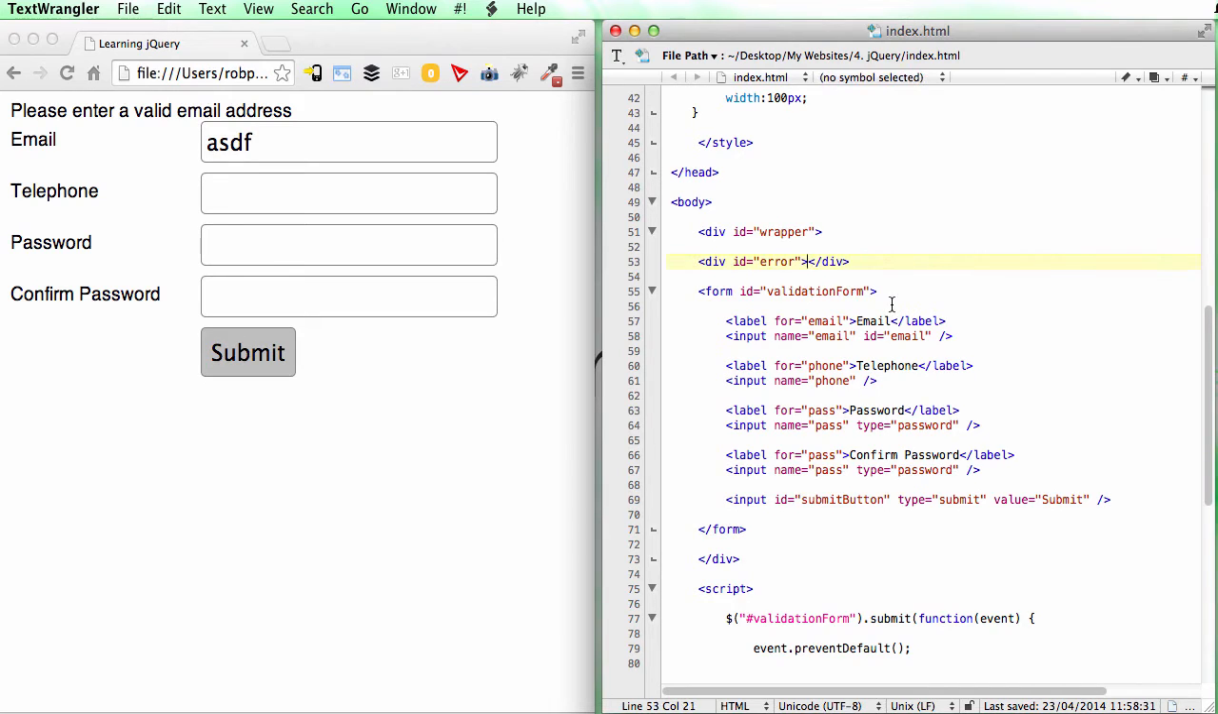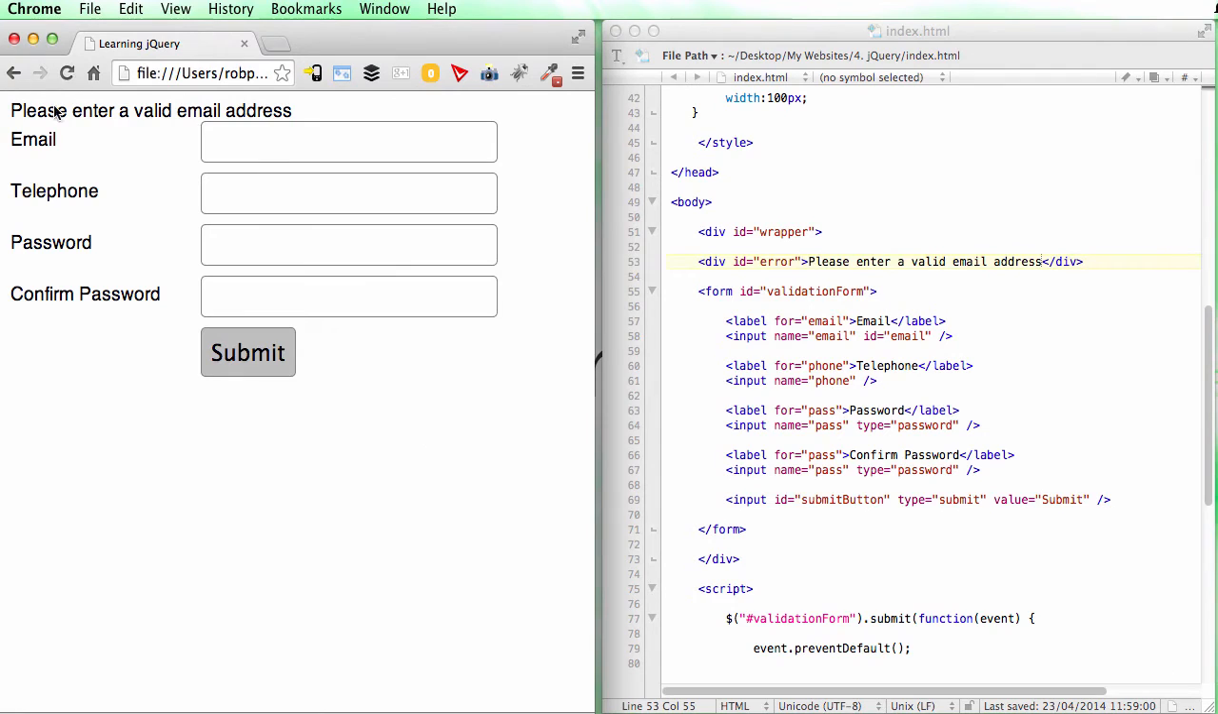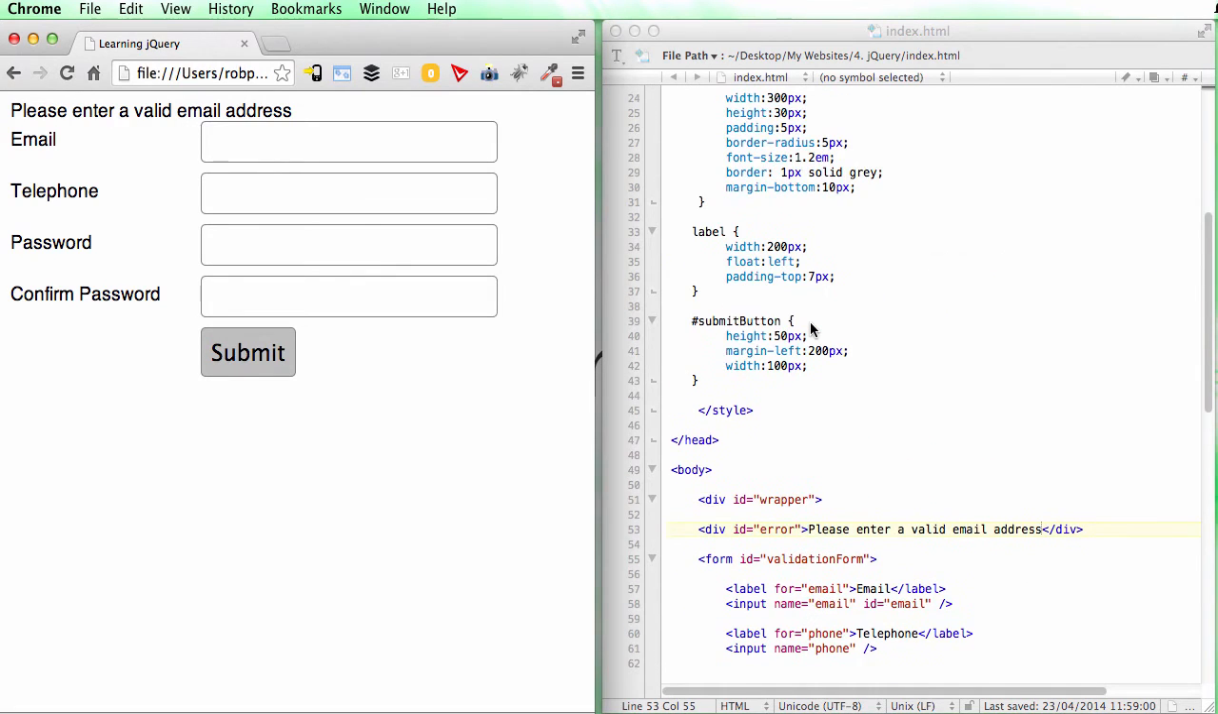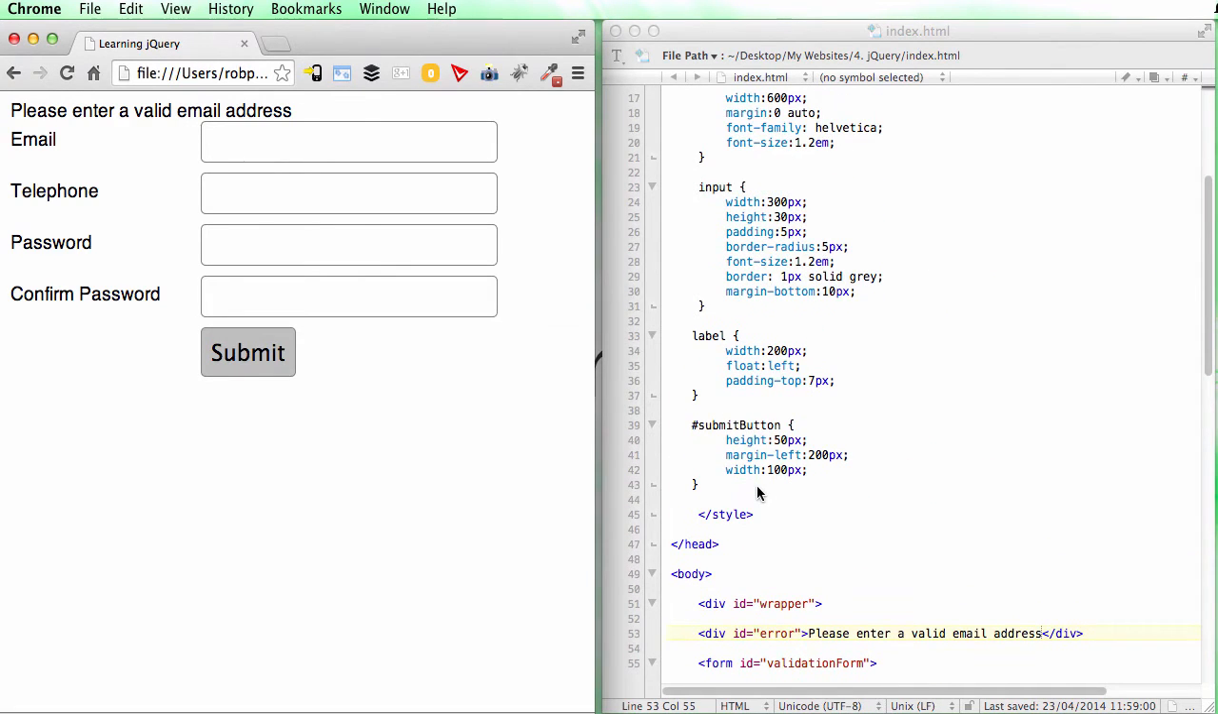I hope you managed to do that. So I'm going to give the div some default content so that I can keep refreshing the page and don't have to fill in the form to get the error every time.